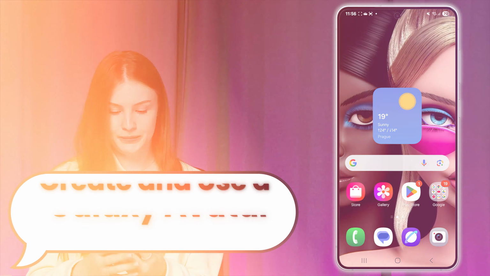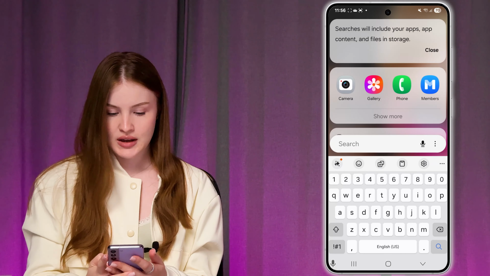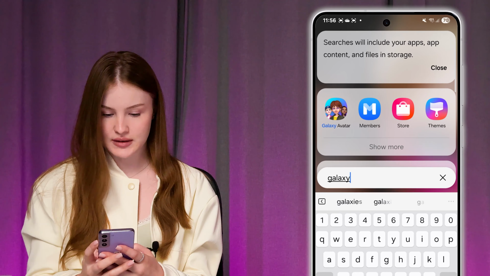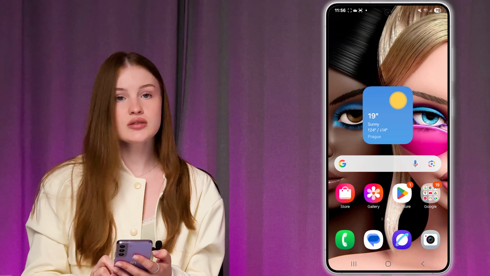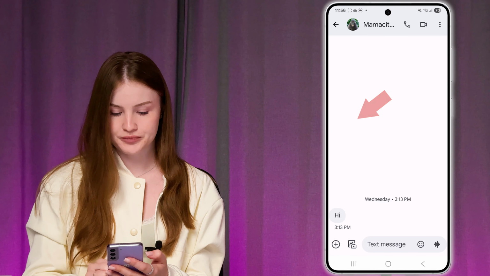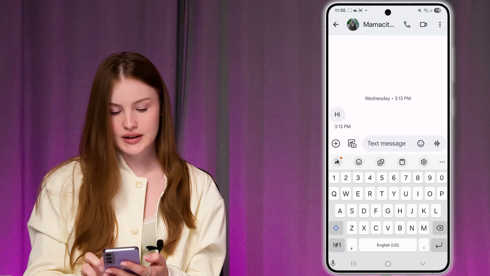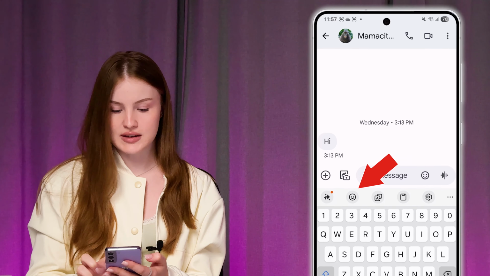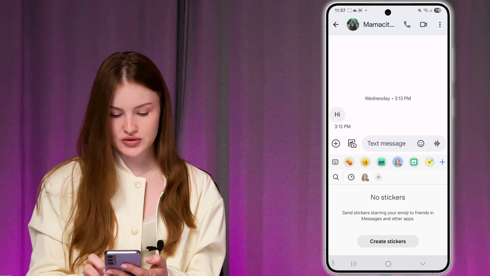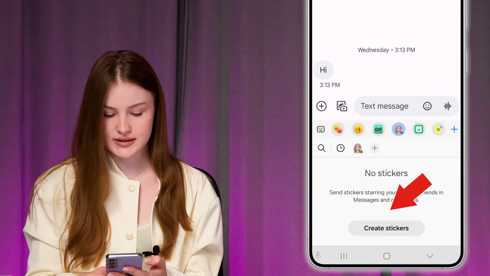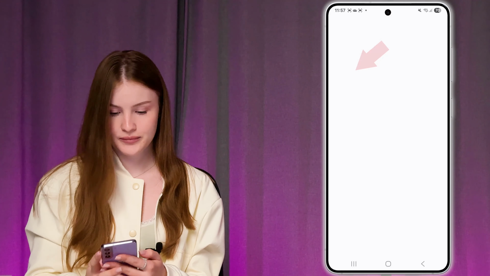Let's get started. Firstly, you're going to swipe up for your app drawer and just search for the Galaxy avatar. If you cannot find it for some reason, then you can also open the messages, tap on chat with any person and click this little smiley face to open up the emojis. And on the top, just choose the Galaxy sticker and tap option create stickers. But I'm gonna use this first option, Galaxy avatar.